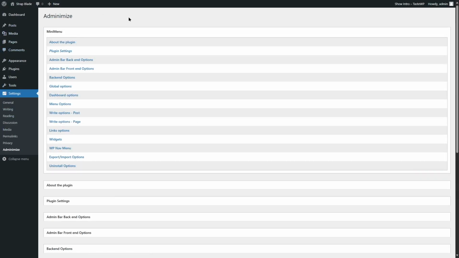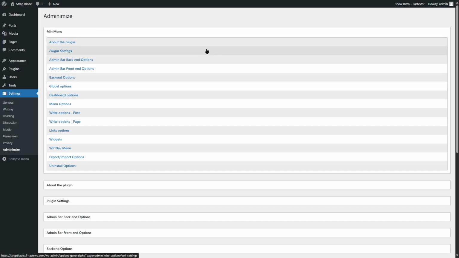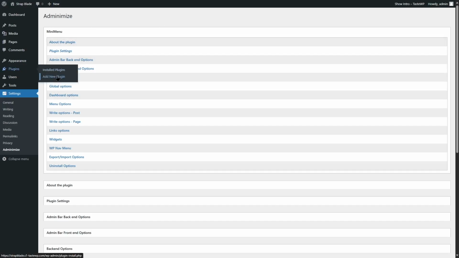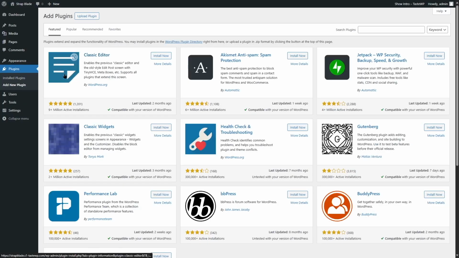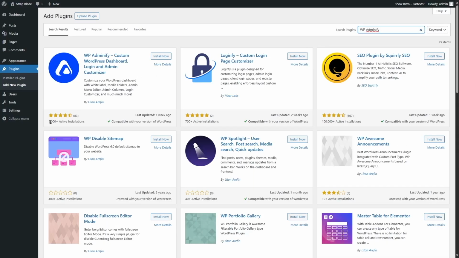So that was Adminify. Now I'm going to use another plugin to customize our backend dashboard. Let's go ahead and do this. We're going to add a new plugin called WP Adminify. All right, so this is the plugin. You can see it has over 5,000 active installations, and it is also compatible with our current version of WordPress.